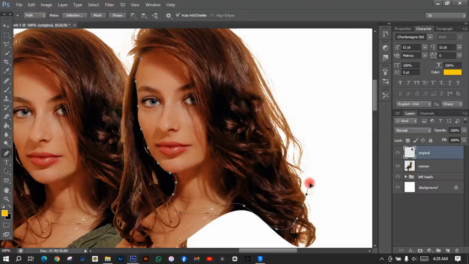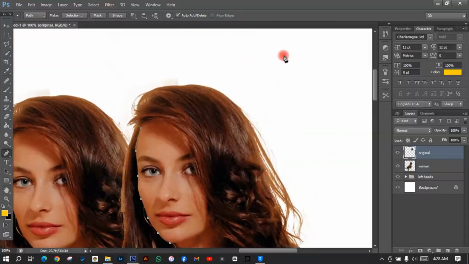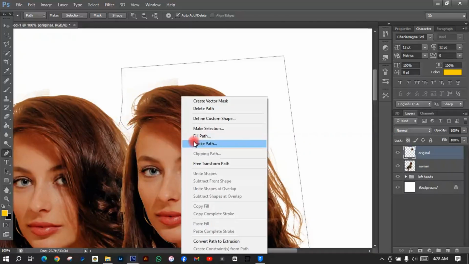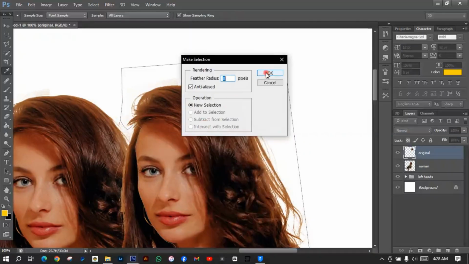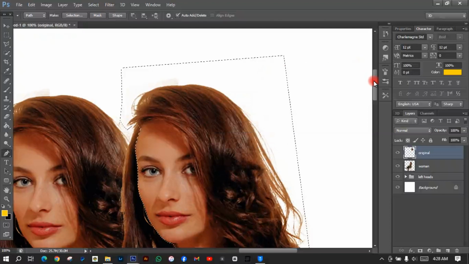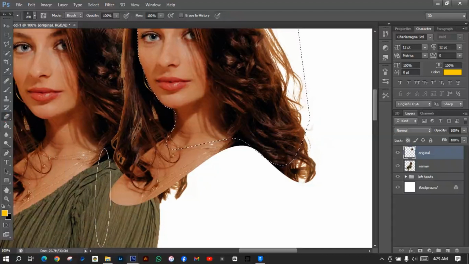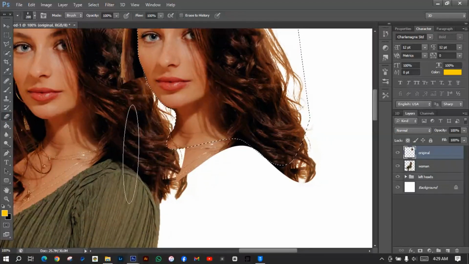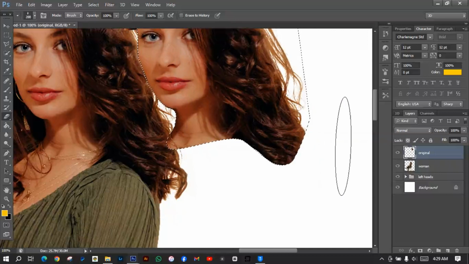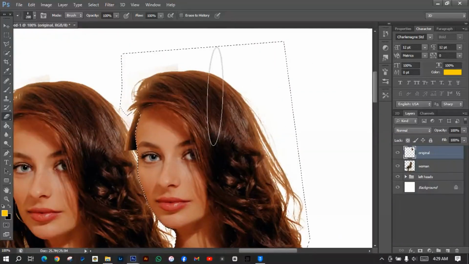I'm going for a more rounded edge because I just want a cleaner aesthetic to it. So once you're done, you're just going to right click and make the selection. Once the selection has been made, we're just going to select the eraser tool and erase the edges so that we can knock out the unwanted parts of the image.